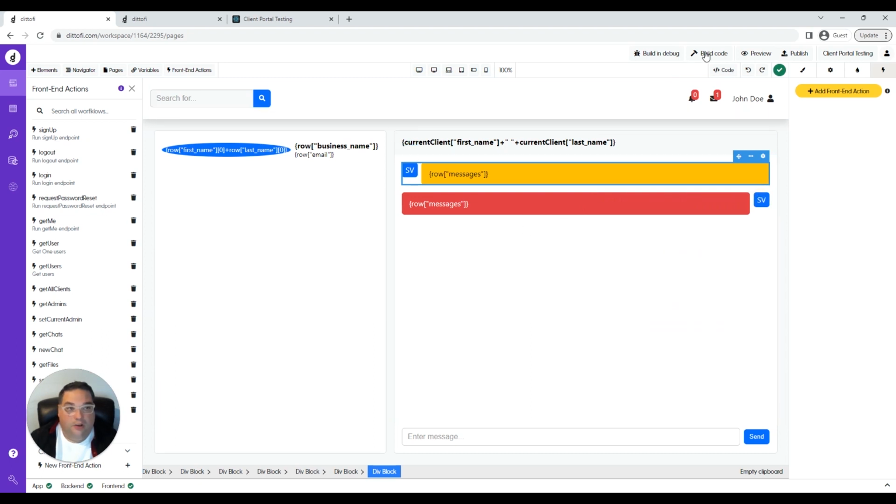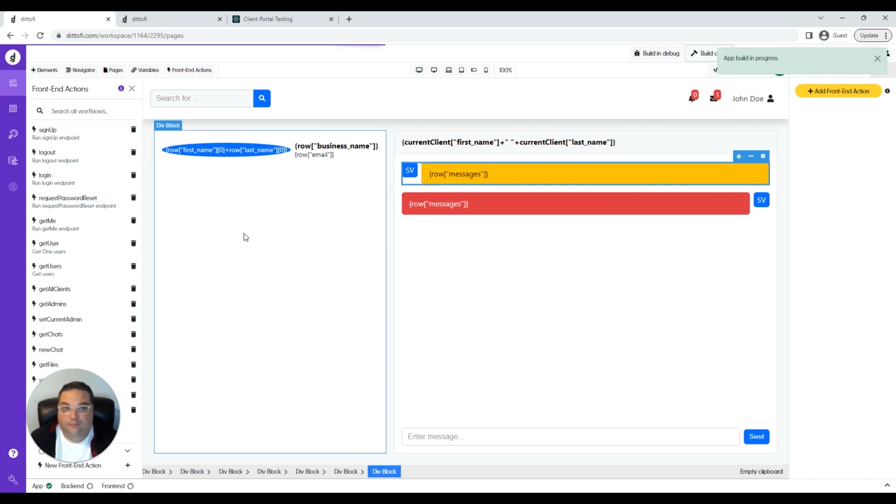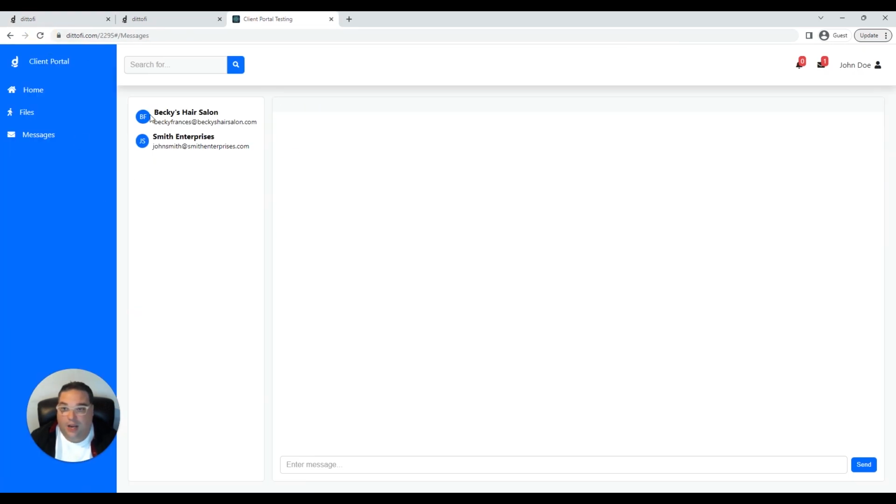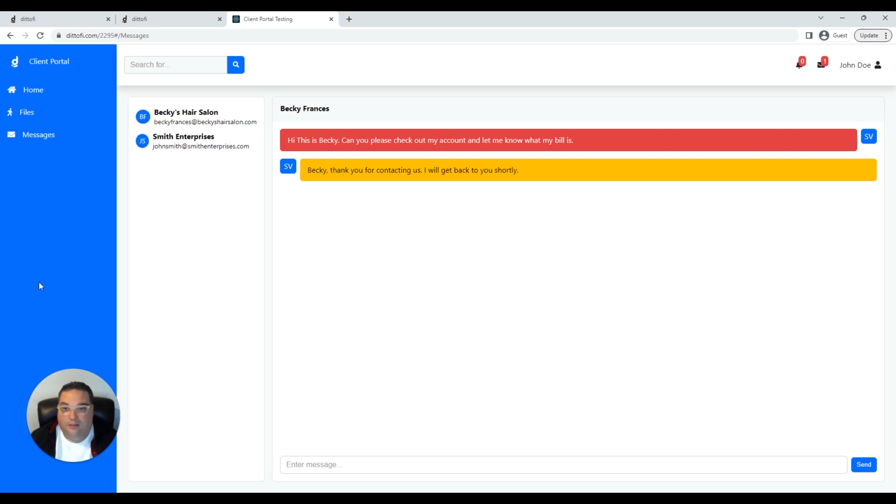Let's build our code now and see what happens. Now that our code is built, let's refresh the screen and choose Becky. As you can see, it is working exactly as expected. This says, hi, this is Becky. That's her. She's in red. And then our response is going to be in yellow. So that is working exactly as expected.